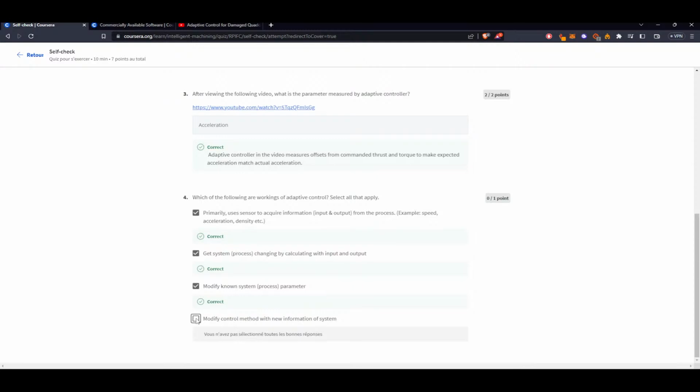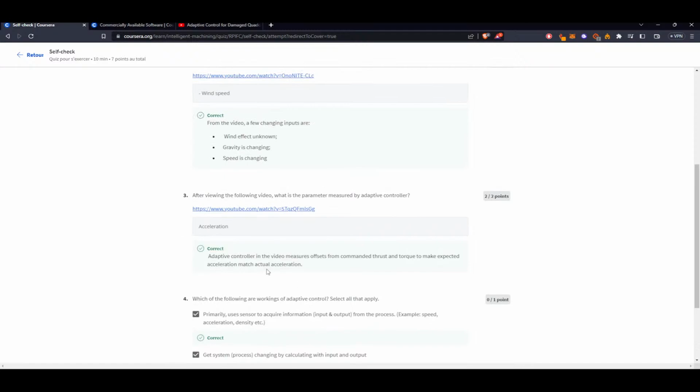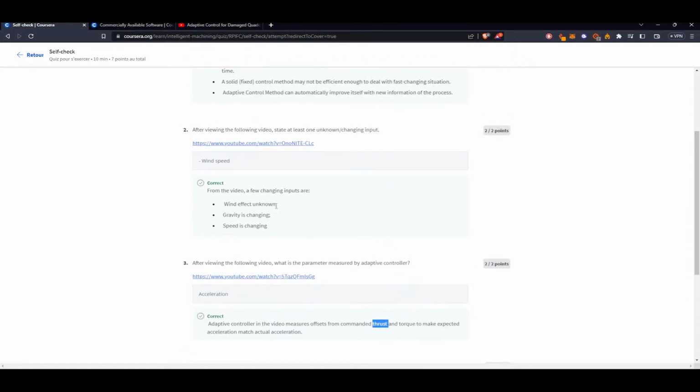Correct. So it all. Okay, the control virtual access from command push and talk to my person. Smaller to virtual offset from command push and talk. Okay, wind, gravity, speed, yes.